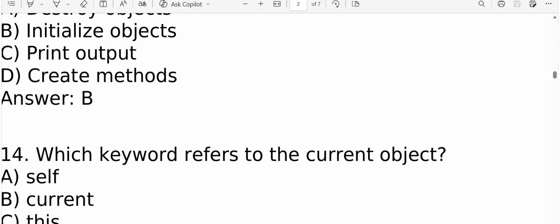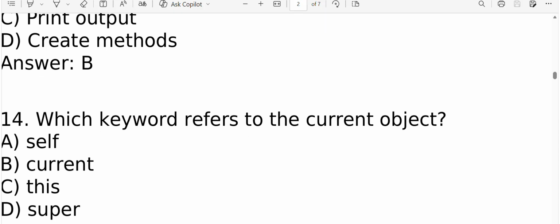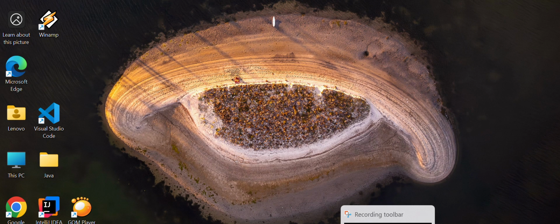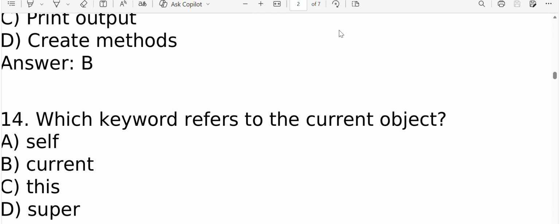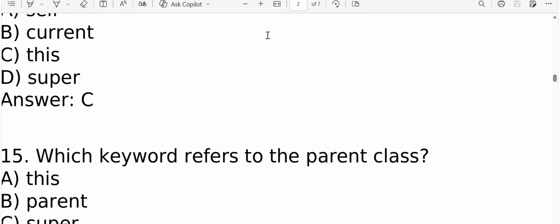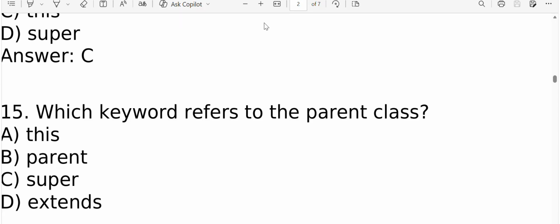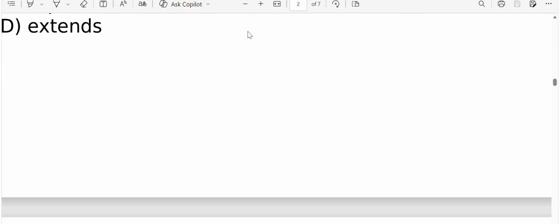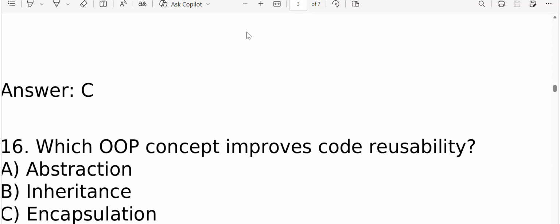Which keyword refers to the current object? Options are self, current, this, super. So the correct answer is this. Moving to the next question. Which keyword refers to the parent class? Options are this, parent, super, extend. So the correct answer is super.